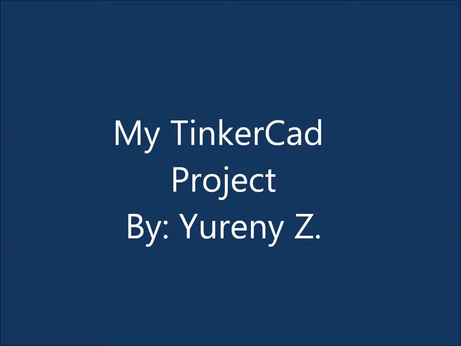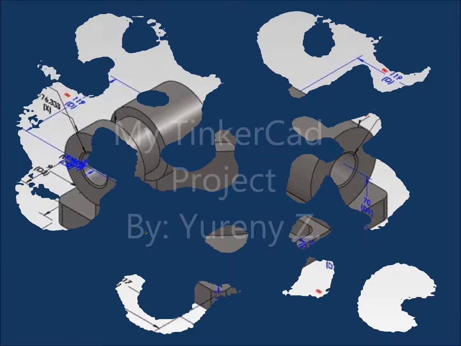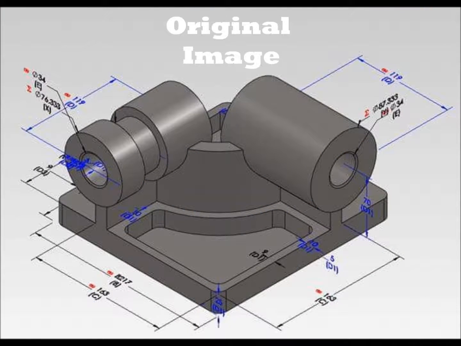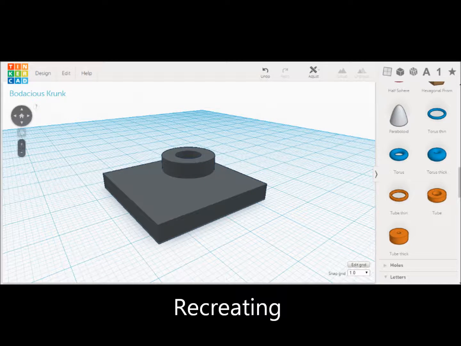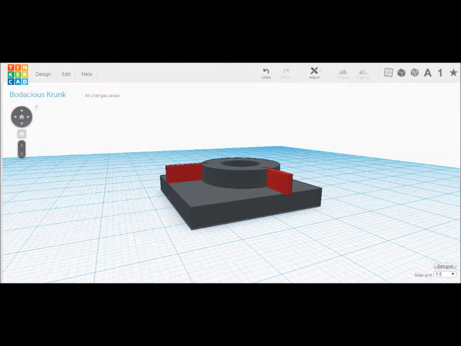In this video, I will be trying to recreate an image on Tinkercad. The original image looks like this. I decided to start from the base on up by choosing a square and a circle to start. You will need to resize each object that you use during this recreation.